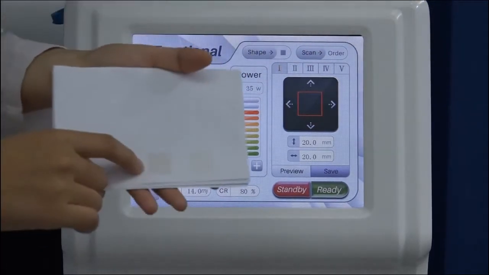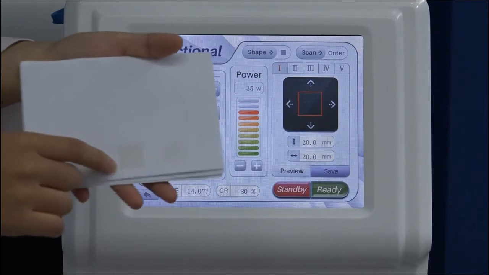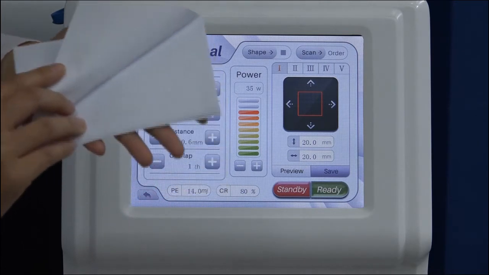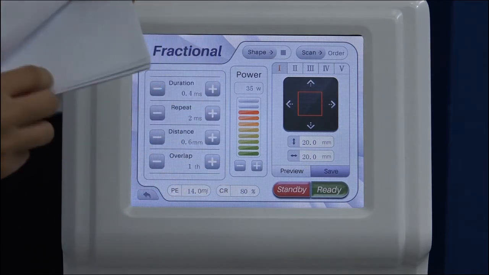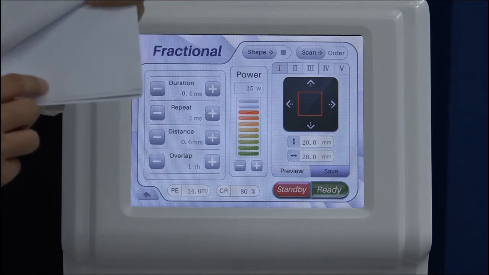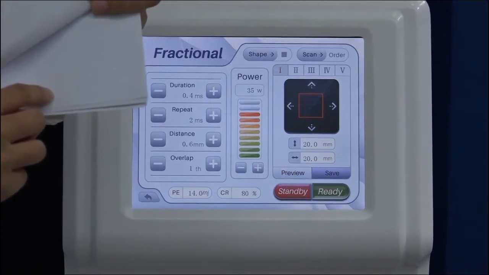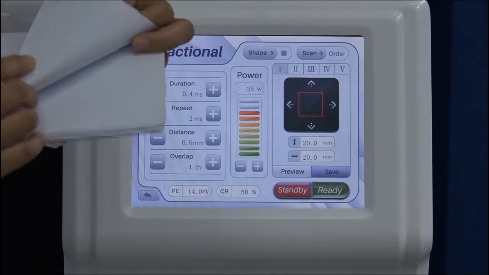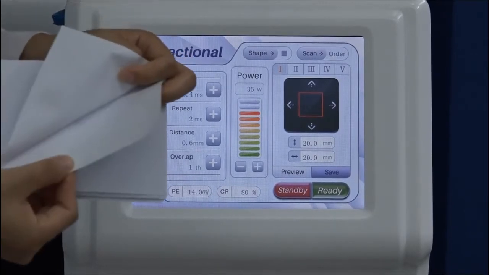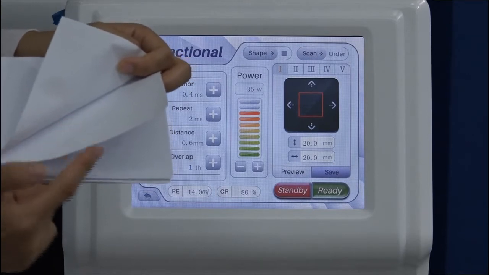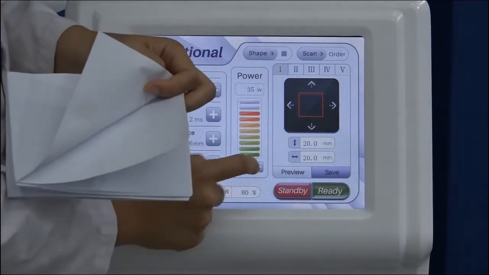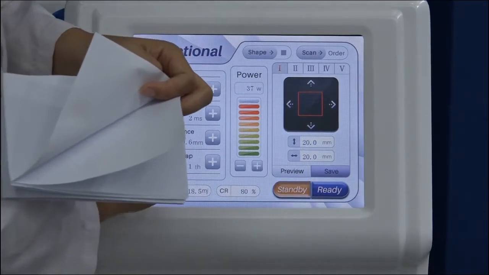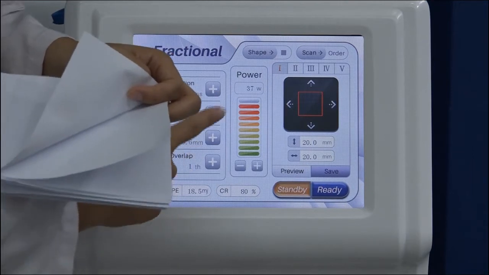You can see this is for acne scar removal. One piece of paper totally penetrates, and the second piece of paper, just a little bit. So it does not totally penetrate the second. If you think the energy is not strong enough, you can add more power, for example, to 37 watts, or you can add more duration time, 0.5 milliseconds, to do acne removal.